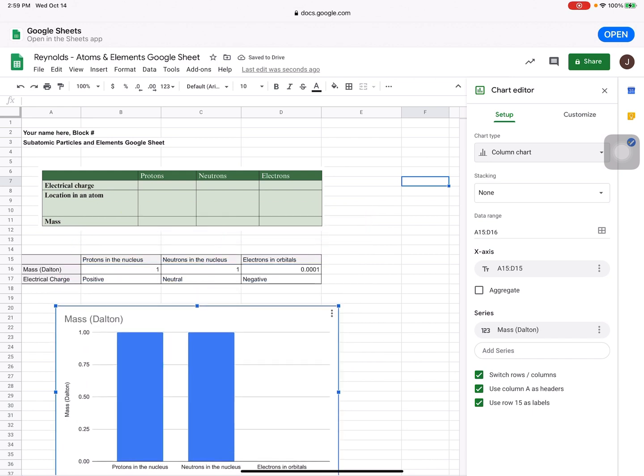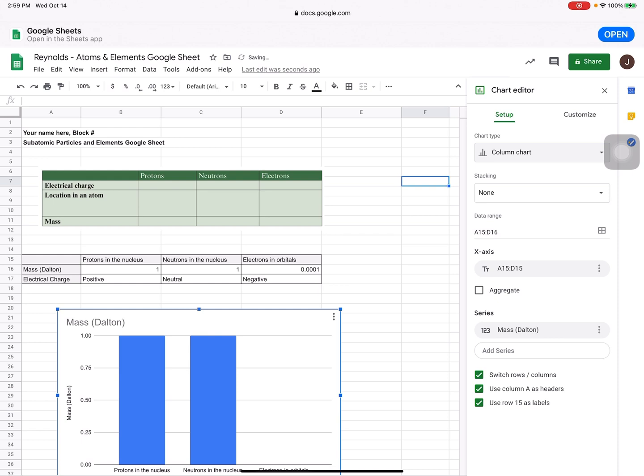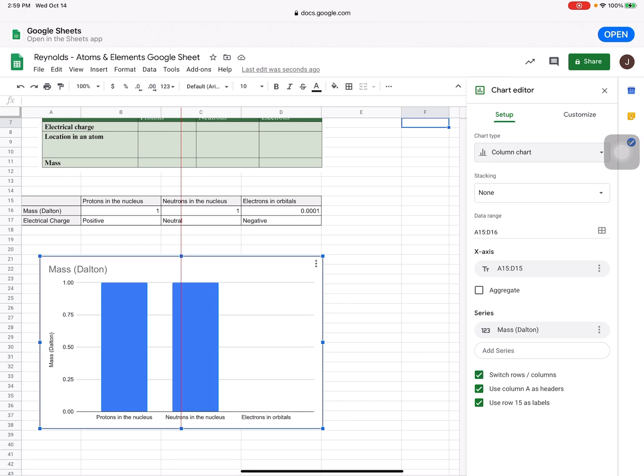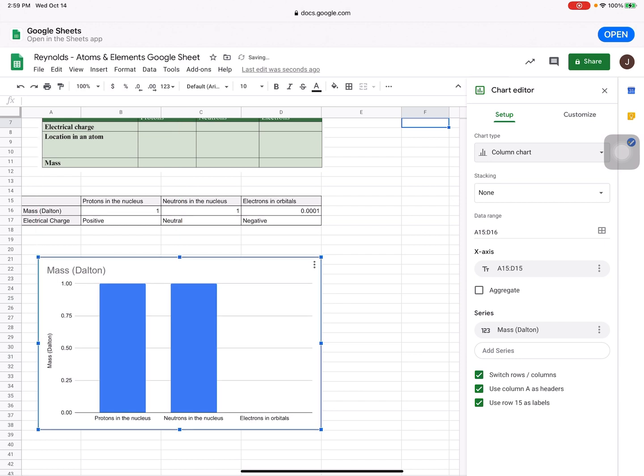And now I can move this around. I can get rid of the chart editor if I'd like. I'm just going to leave it there because I'm going to do some more edits. And now you can see why we typed in protons in the nucleus, neutrons in the nucleus, electrons in the orbitals, because that becomes our labels. What we had at the top of the chart becomes the x-axis or the series labels. And it did pick up automatically the vertical axis label or the y-axis label. So it picked that up right here to the left.